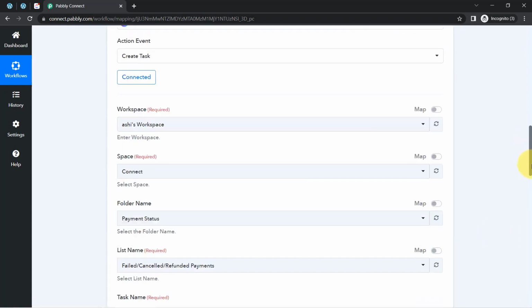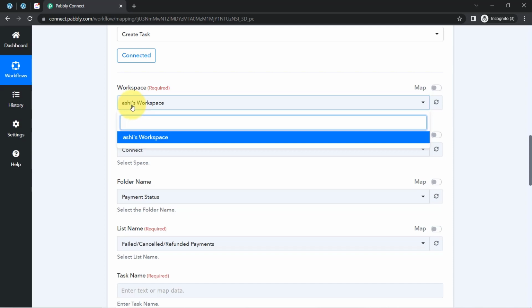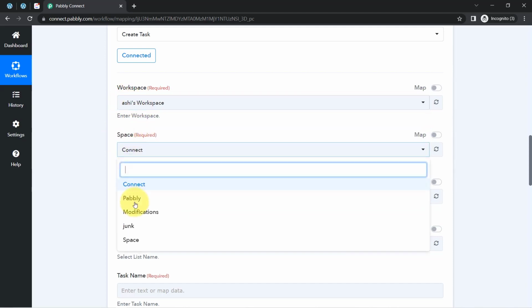Now, firstly, it will ask you to select the workspace, the space, the folder name, the list name, and the task name. Okay, so we are going to fill these details one by one. Asking for the workspace, I just have a single workspace only in my ClickUp, so I have selected the same. Asking for the space to be selected.